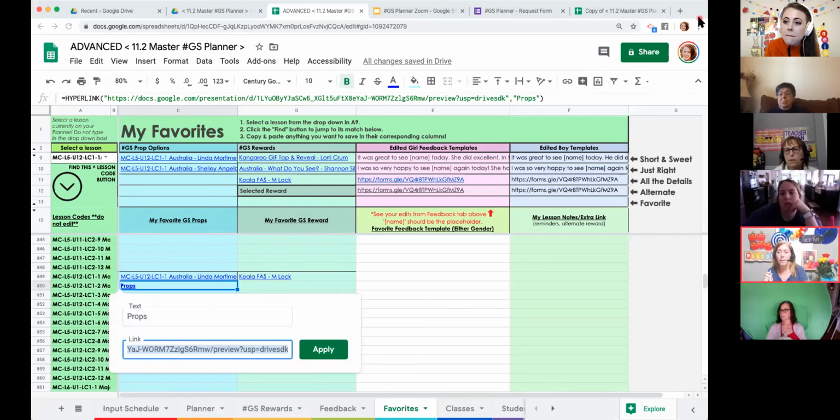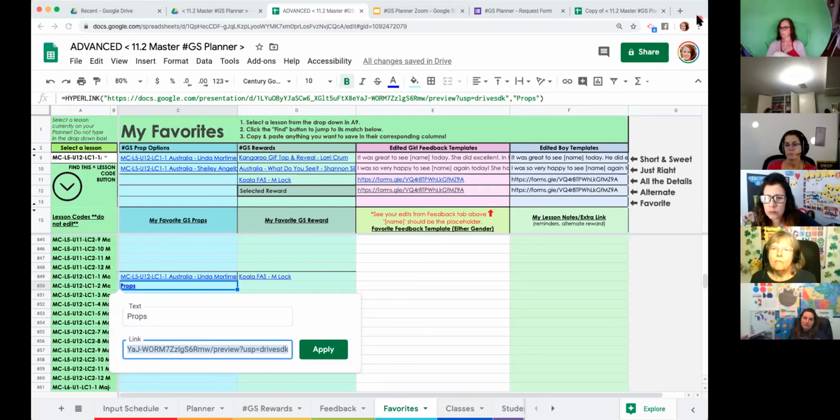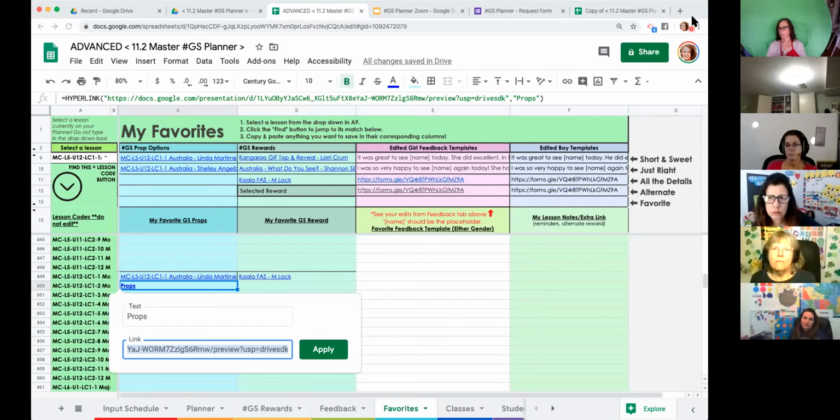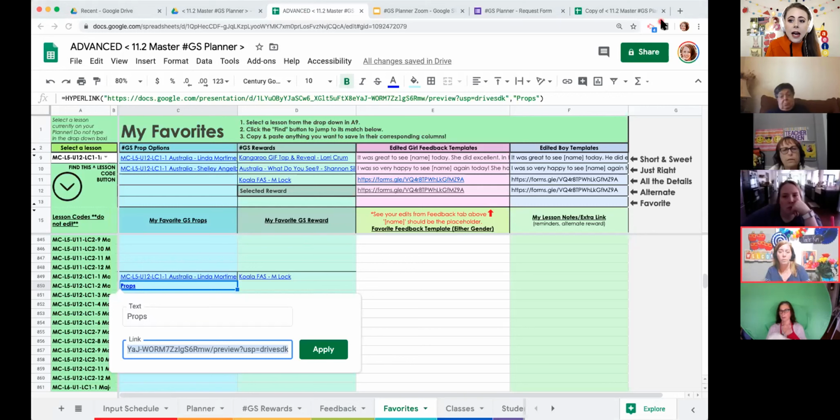If you're choosing your favorite prompt and your favorite reward for a lesson, if you did that first, would it save you the step of doing it next time in the planner? Oh, you mean like, hold on, I'm trying to find, okay. So say the question again. If you're saving a link on your favorites tab, then it will show every time you have that lesson in your planner. Is that what you're asking?